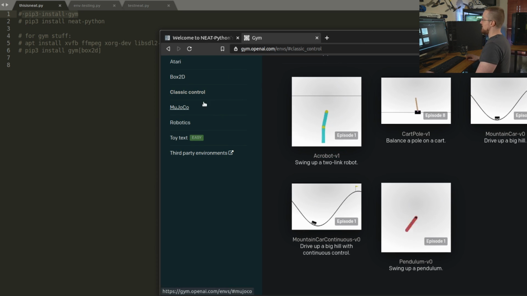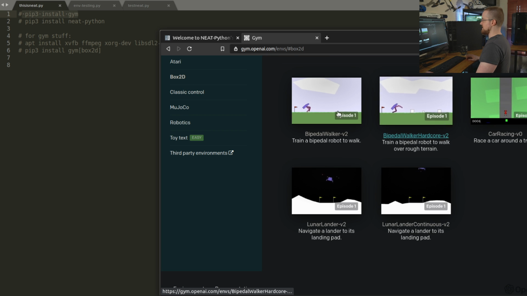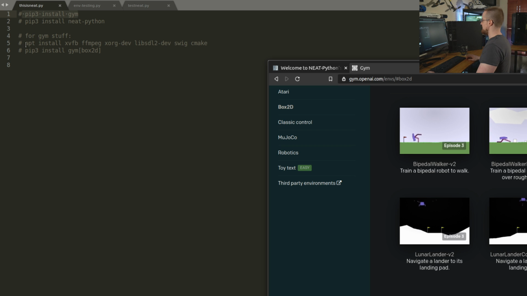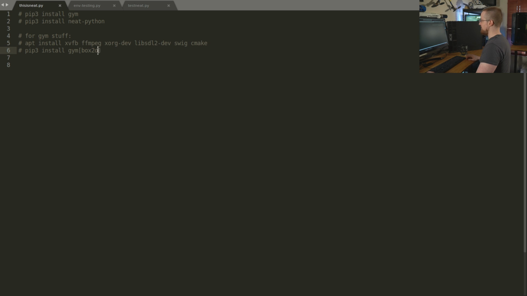It's when you want to use other things. The other one that we're going to do is this Box2D walker. On Ubuntu, this is what I needed to install first before doing this. It failed on something, whatever the replacement for FFmpeg is. I forget what it was, but I just needed to swap it for mpeg and it worked.